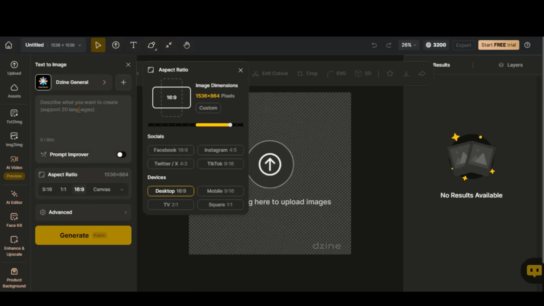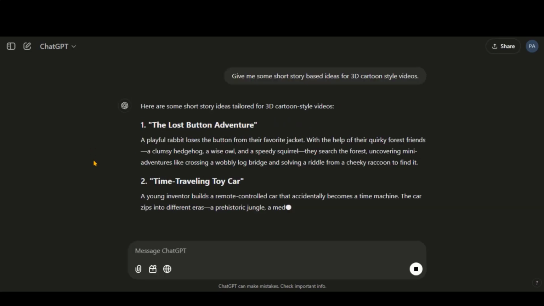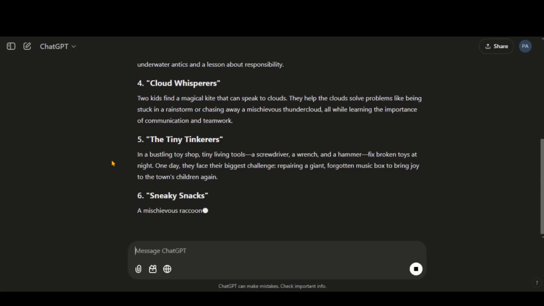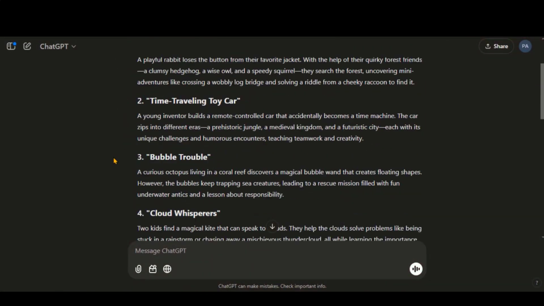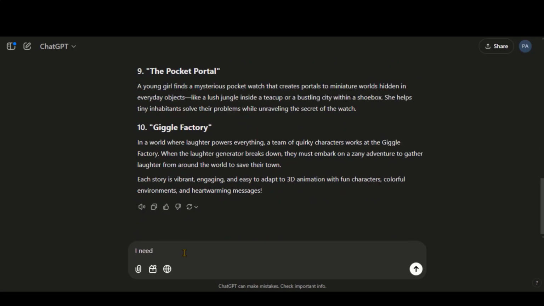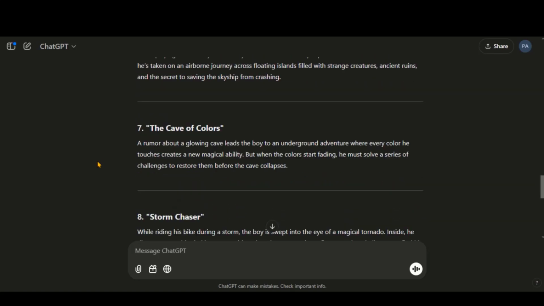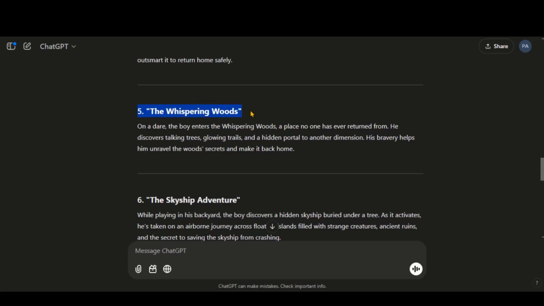First, we will generate the prompt text. For this purpose, I will use ChatGPT. In ChatGPT, I will paste this text to generate 3D cartoon-style short video ideas. Click on this button and wait for the generation to complete. Here we have the video ideas. You can ask for more specific story-based ideas. I have asked for adventure-based videos. And here we have the video ideas. Let's copy this text and paste it here.